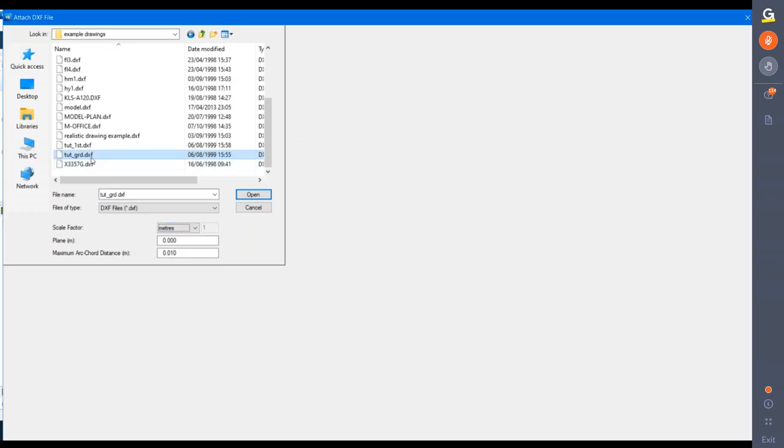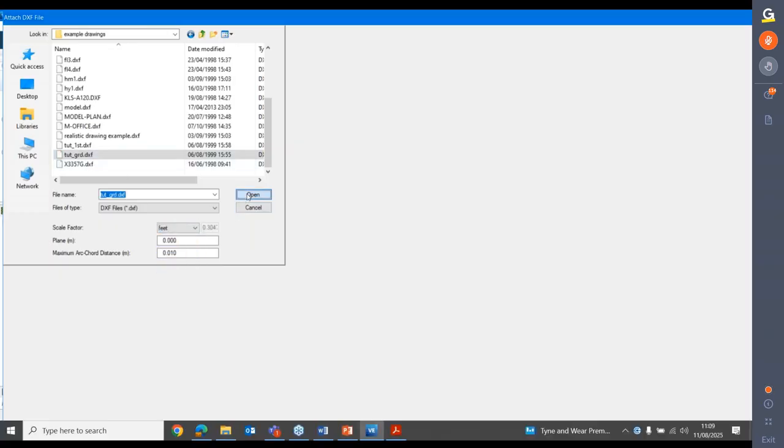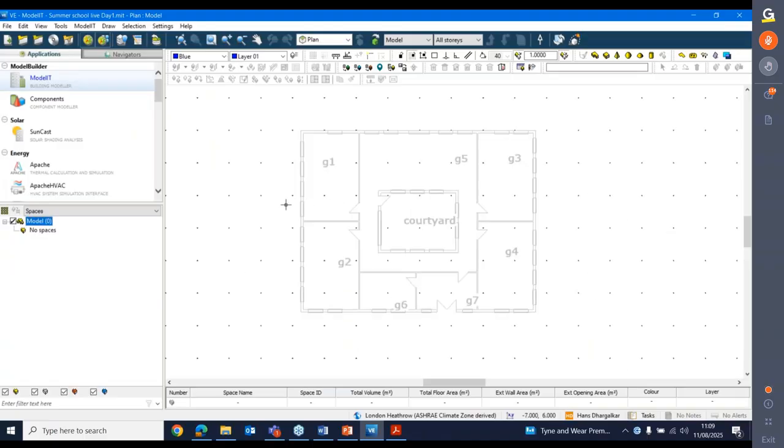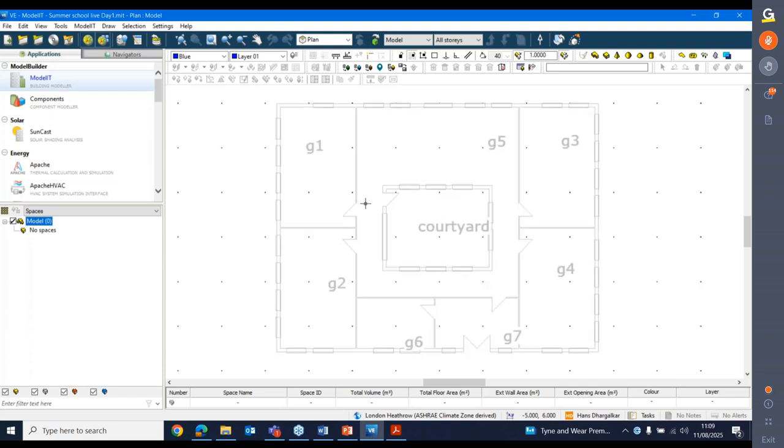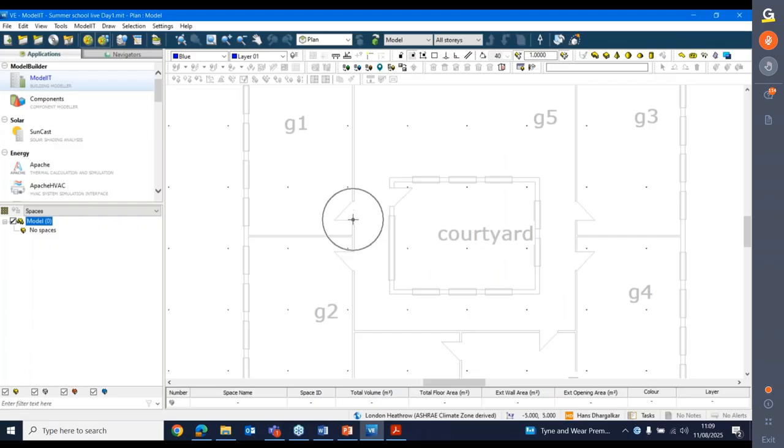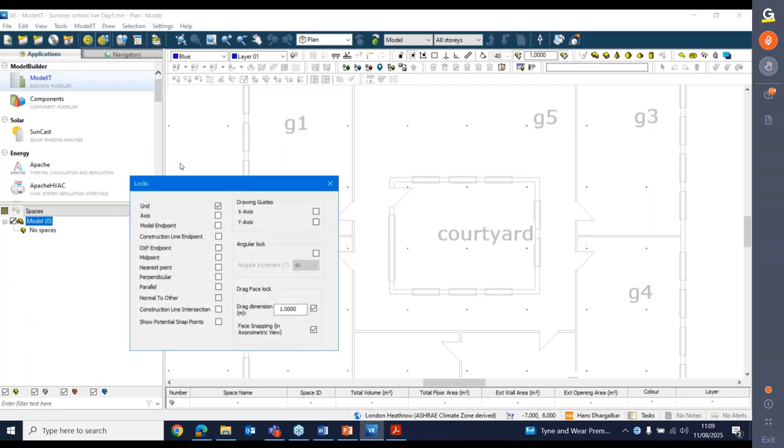Now, if you make a mistake, I'm going to make a deliberate mistake. I'm going to select feet and press open. Yes, I can see the drawing, but my grid size is 1 meter apart. So it's obvious I've attached a drawing at the wrong scale, because that doorway is only about 1/3 of a meter in width. You can measure that doorway.